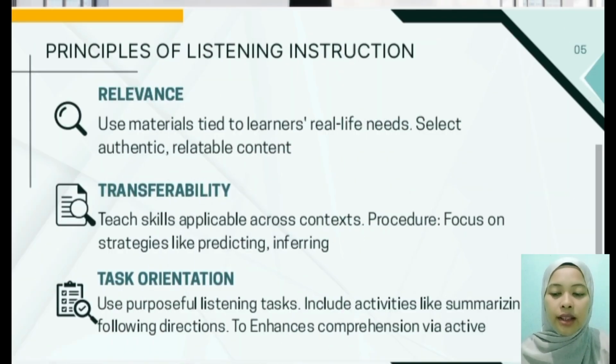And the next, the principles of listening instruction. 3 main principles. For the first is relevance. Listening material should be connected to students' life needs because that can help students understand the value of English. And the second, transferability. This focuses on strategies that can be applied in daily conversation, so students not only practice in the classroom but also outside the classroom.